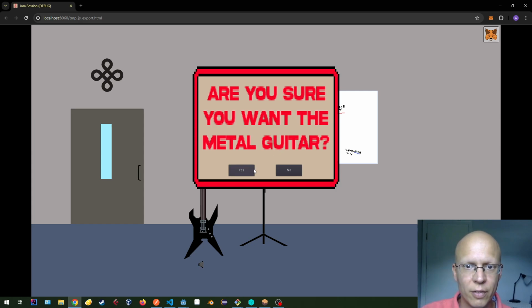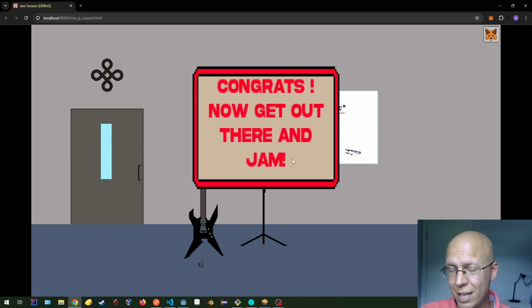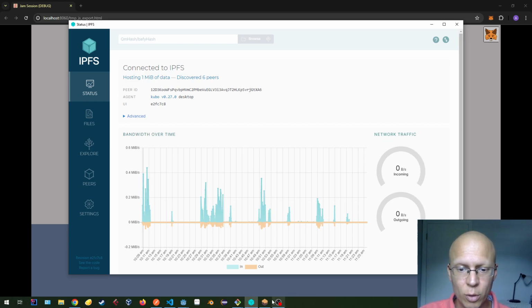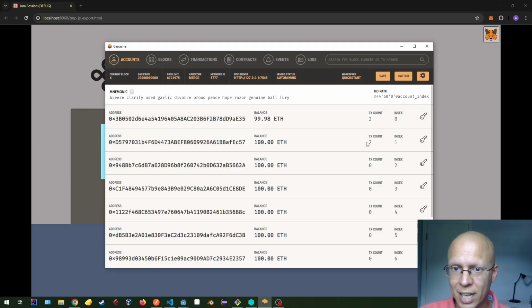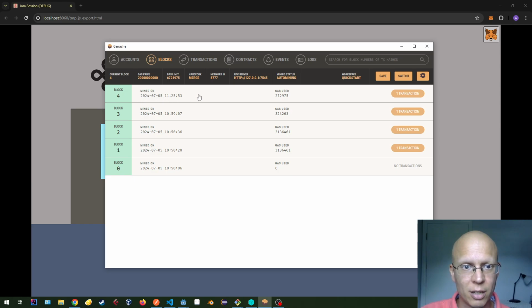It asks me, verifies you want this metal guitar, and I say yes, and that's going to automatically mine itself. That's going to be automatically transmitted, and we can see here that I now have a second transaction. It didn't cost any ETH. Again, I didn't code that up. And we can see here another block that just executed.